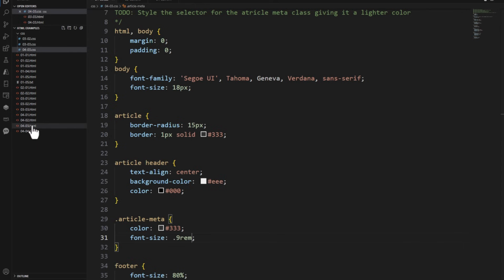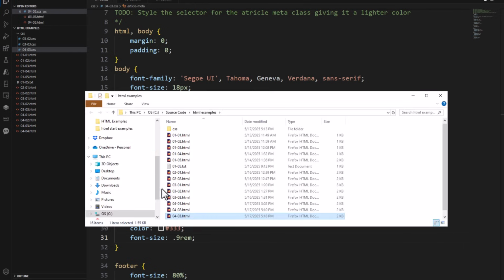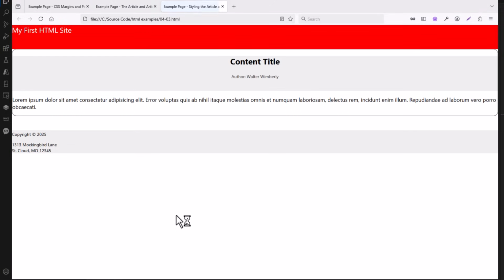I'm going to come over here to 4-03, Reveal in File Explorer. Now when I load this file, you'll notice that the background for my header is no longer red. It stands out, it's visible, but it's not annoyingly so, as you see here. We also see a slight border around this. Now you might go, wait a second, my border disappears on my sides. How do I fix this?